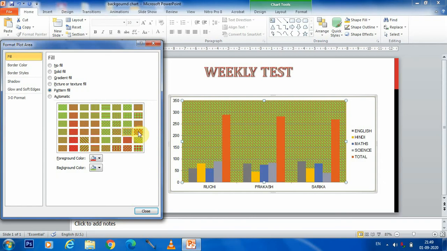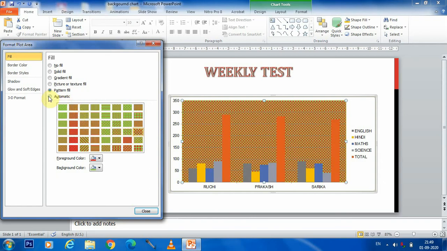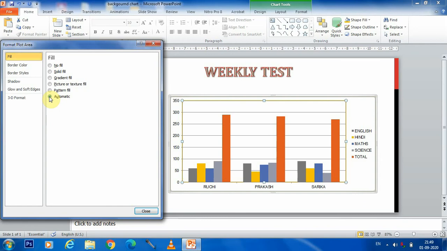Okay students, after that we are coming to the last option, automatic. When we are clicking automatic, that means we are getting it as it was in the beginning. It is the automatic background of a chart.